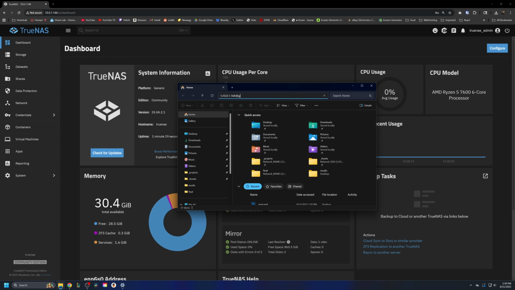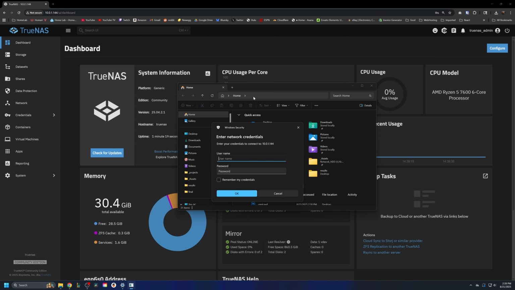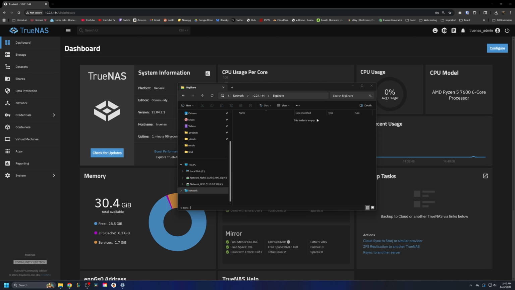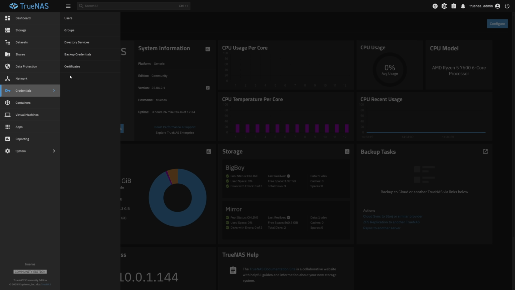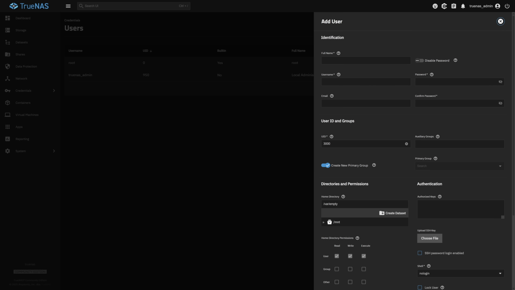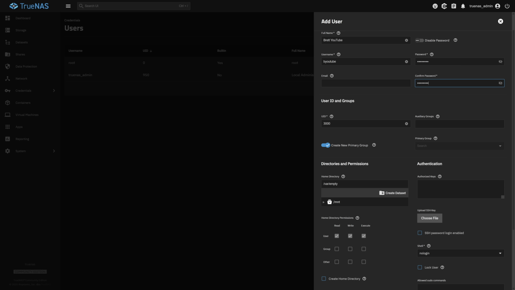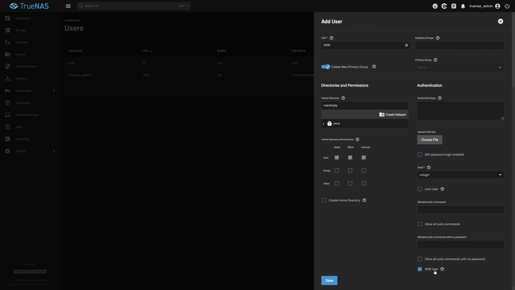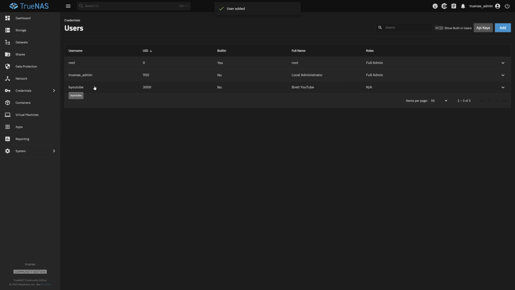Now it's time to create some shared folders so that we can access this storage from any computer in our network, because what's the point of having all of this if nothing can access it? First off, let's create a user that we'll use to access our network share. The only really important thing here is to ensure that the SMB user box is checked at the very bottom. This will make sure that the user is created properly to access that network share.